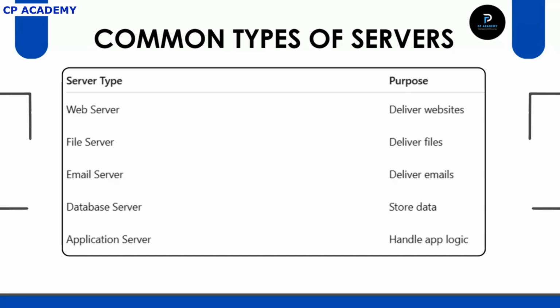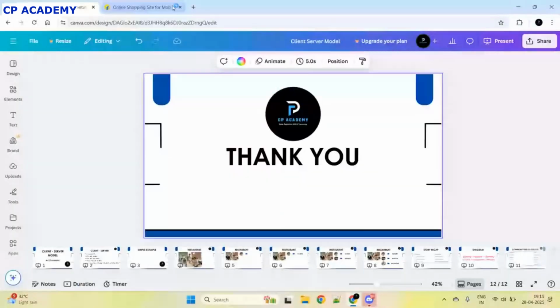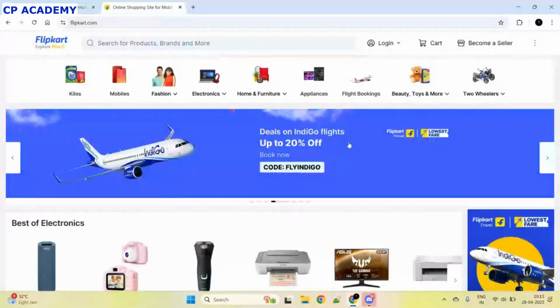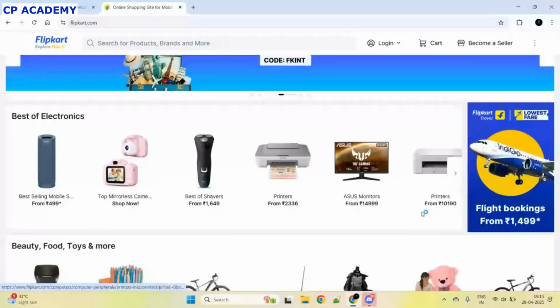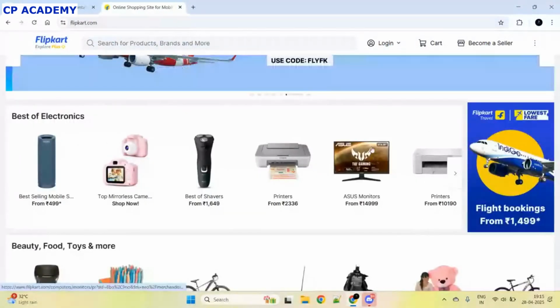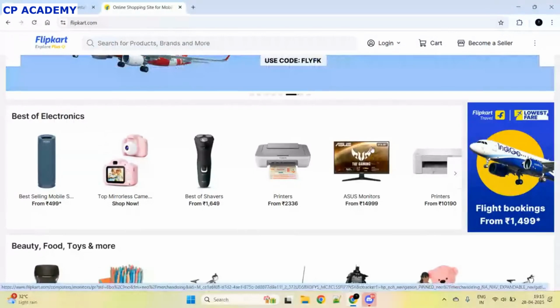I think you got clarity about what is client and what is server. We are the clients. What is visible to us, here you can say Flipkart, is the client side. We are sending requests to the server. The server is the backend, meaning the database.